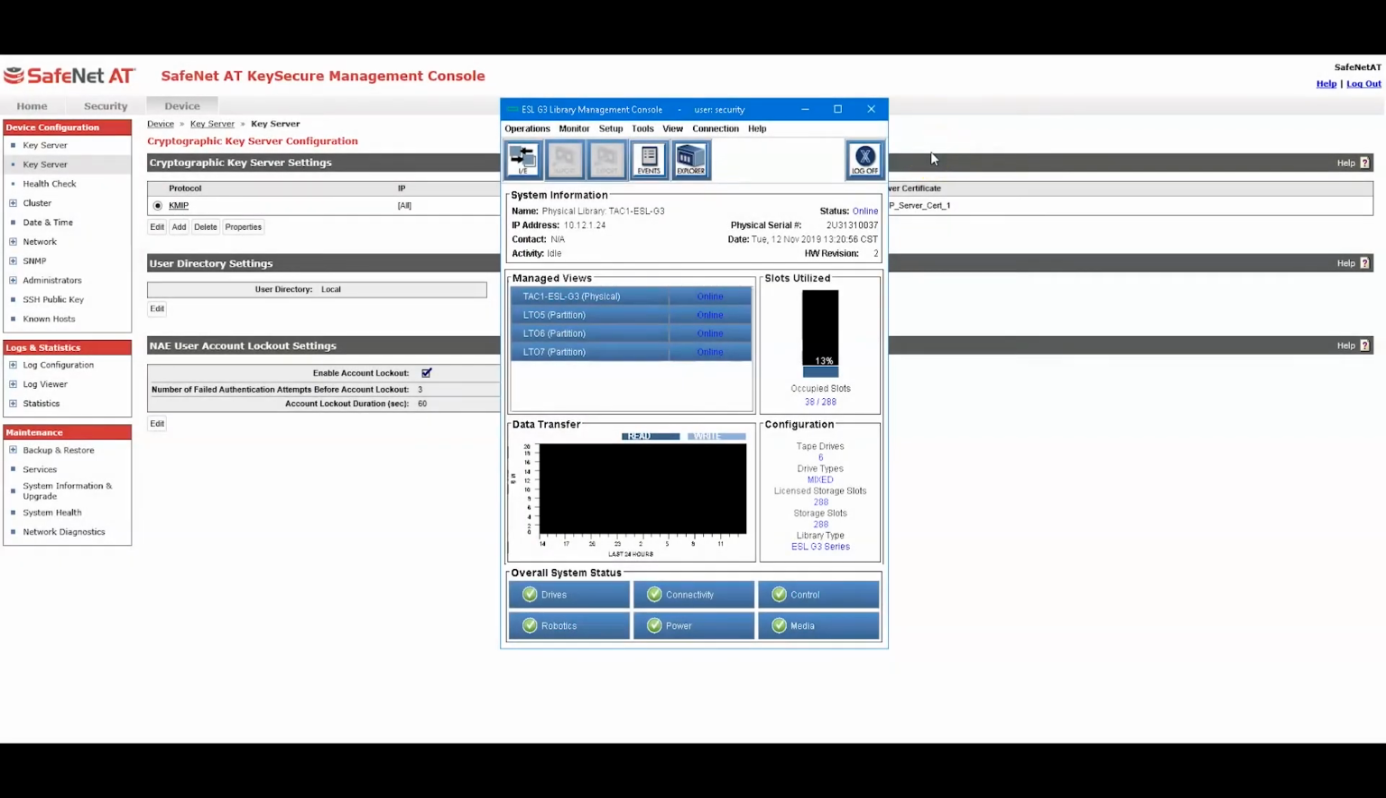In this video, I'll be integrating HPE's ESLG3 tape library and Thales TCT's KeySecure for Government KMIP compliant key manager. To keep this video as brief as possible, I've done pre-configuration that I'll just briefly go over.